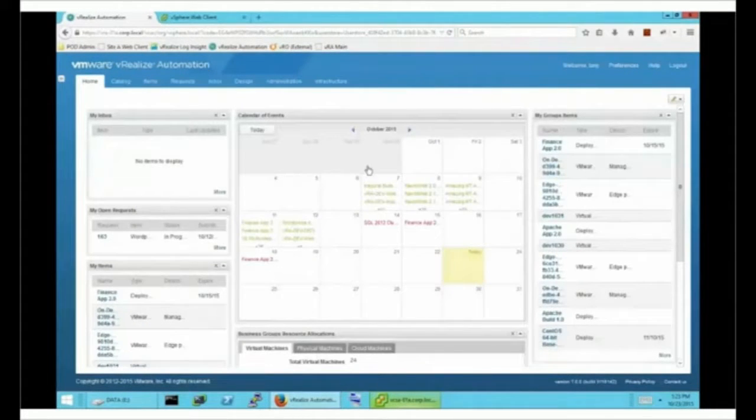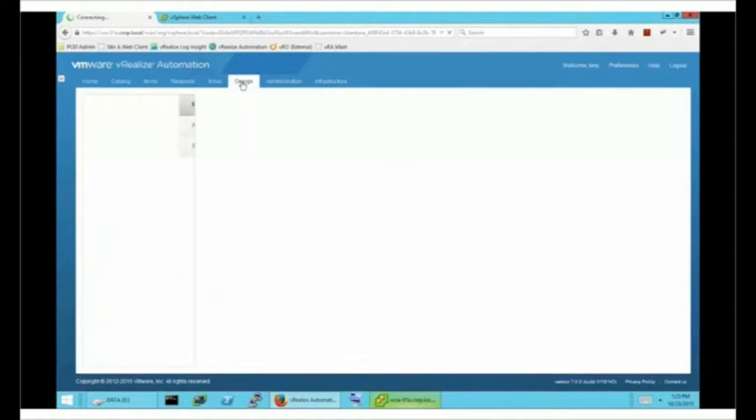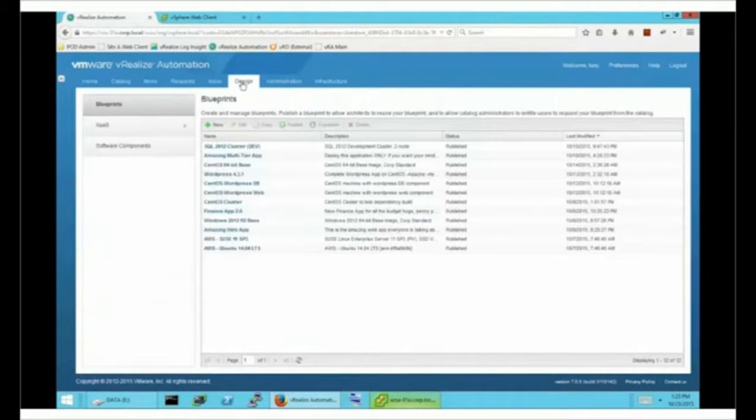At first glimpse, the UI looks pretty much the same or very similar, at least if you are a current 6.x or 6.2 user. And for the sake of time, I'm going to jump right into my design tab. Now the design tab is a new tab, and all infrastructure, software, X as a service design has all converged into this one design tab. Here on the left, you see we have blueprints. We have X as a service designer, previously called ASD, and then we have our software components.